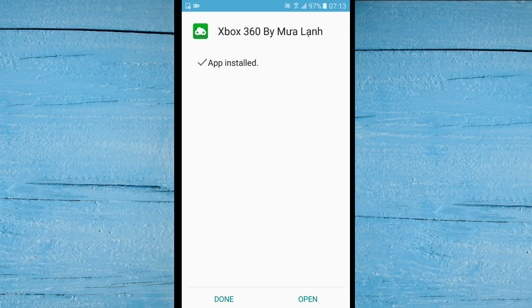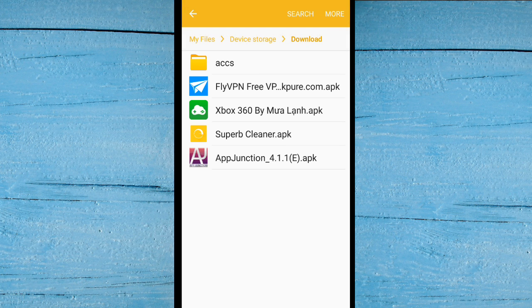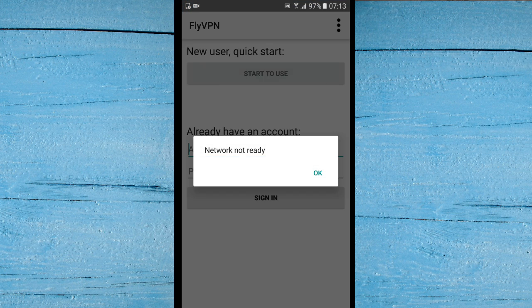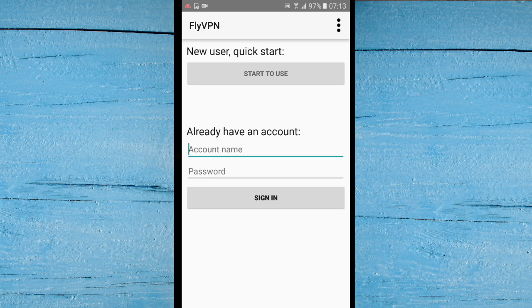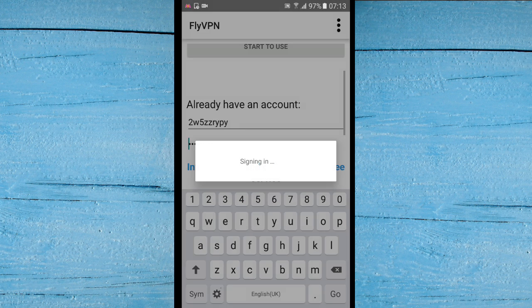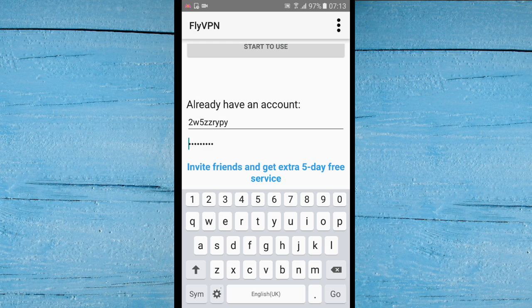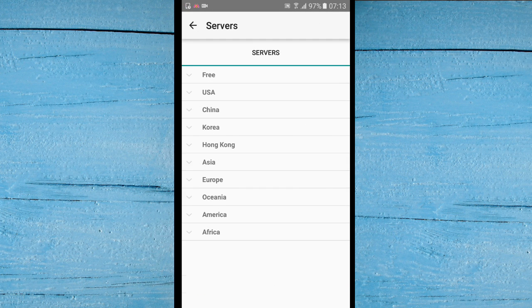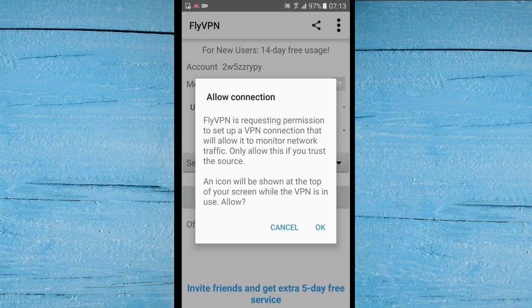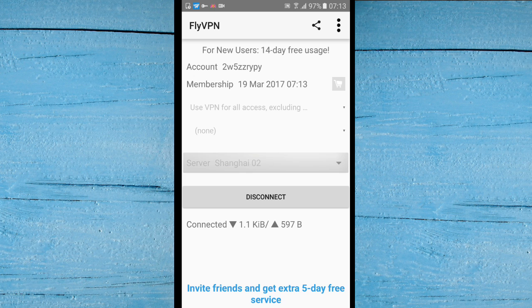As you can see, it is installed. You need to install the FlyVPN APK also, so I'm going to show you FlyVPN. Start to use it. Sorry guys, wait. Like this, use it, and you need to select the server. Select China, because the APK is for China only. Like this, you need to connect. Now it's connected, so we are going to the Xbox 360 emulator.